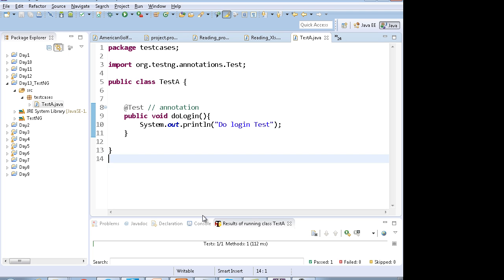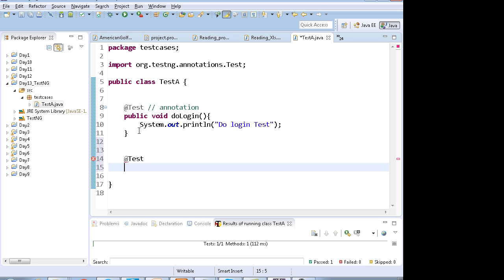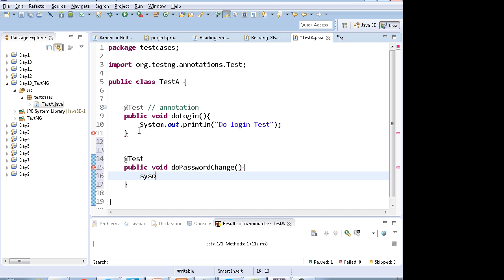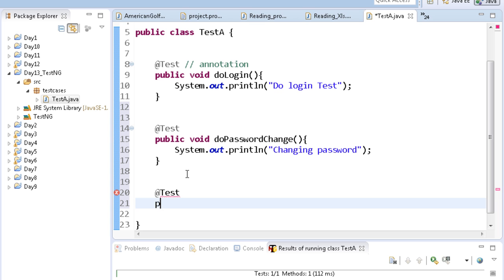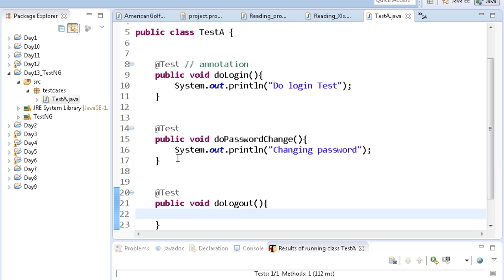Now, you can have multiple test cases as well, right? You can write @test public void do password change. Inside it you can write changing password. Then you can have the third test case inside the same file, public void do logout.